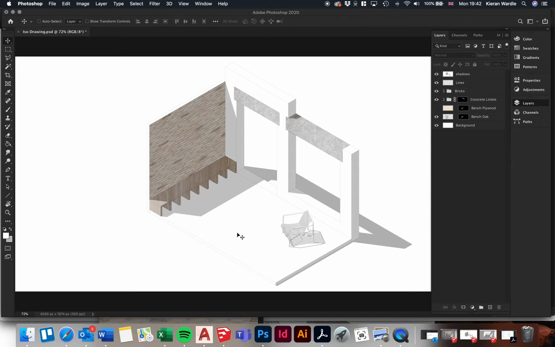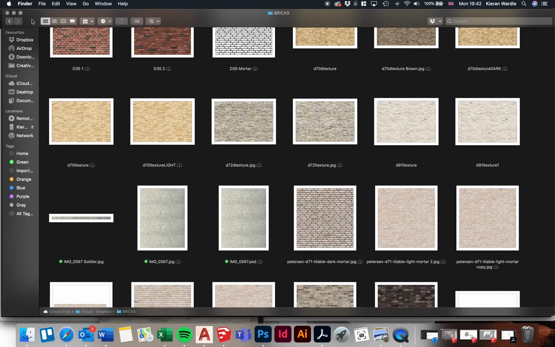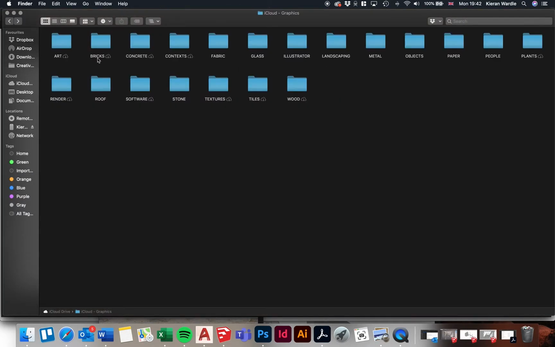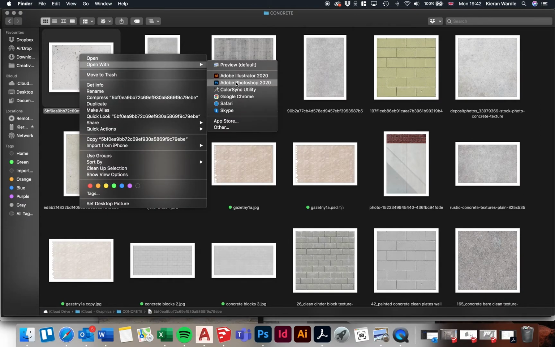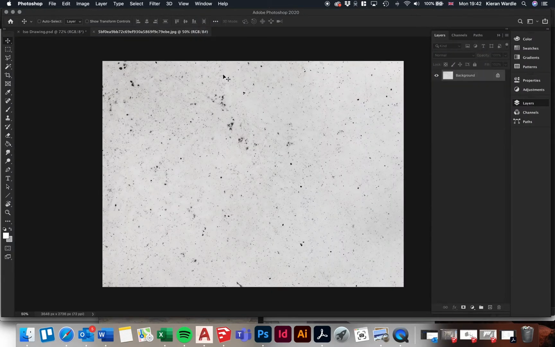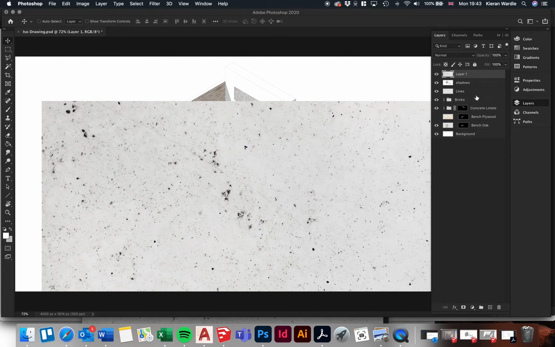And maybe the last thing that I'm going to look at the moment is to add another concrete here to the patio. So I'm going to go into my concrete folder. Where is it? Concrete. And we're going to choose a different type of concrete. We're going to choose this one. Open with Photoshop. I'm going to pull it across, drop it in, and then I'm going to pull it down.